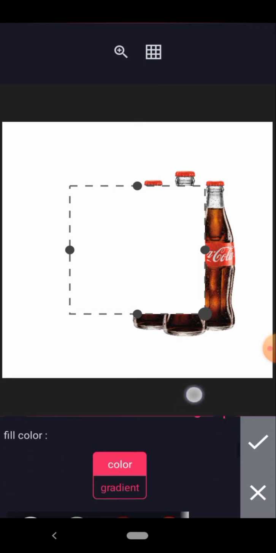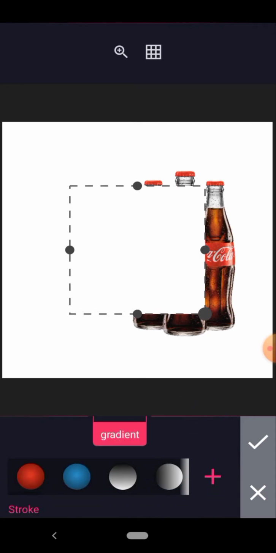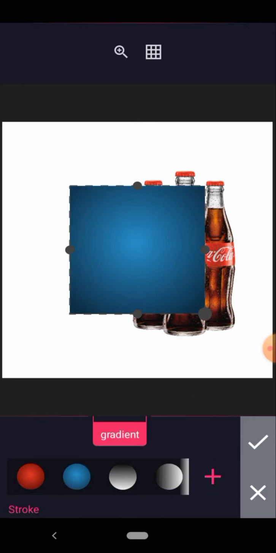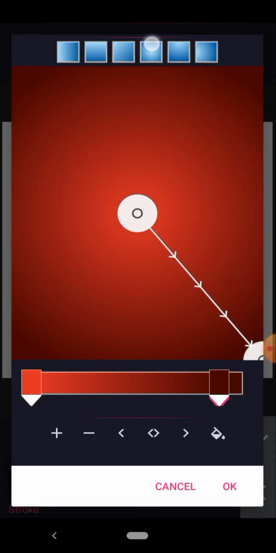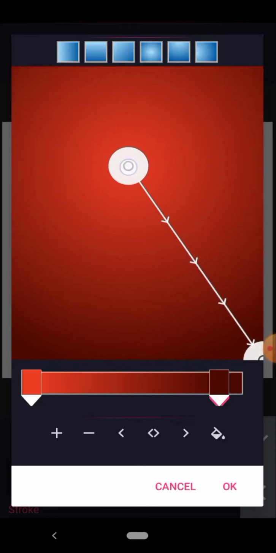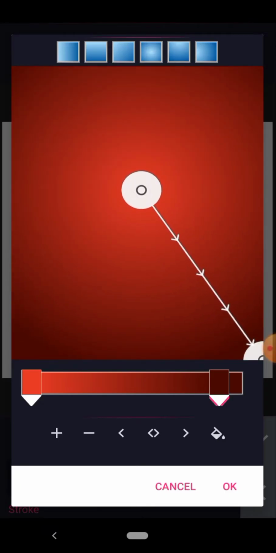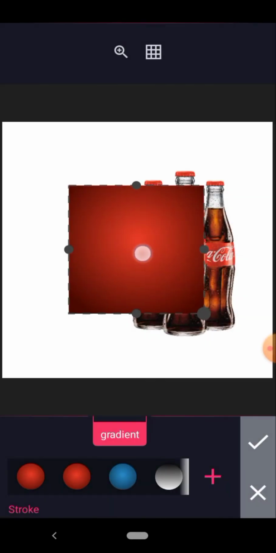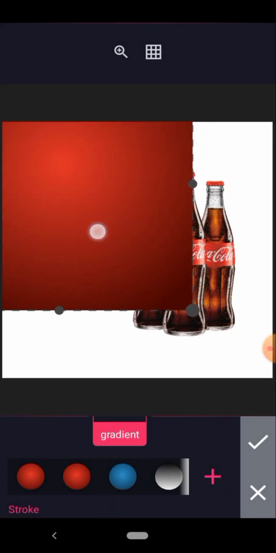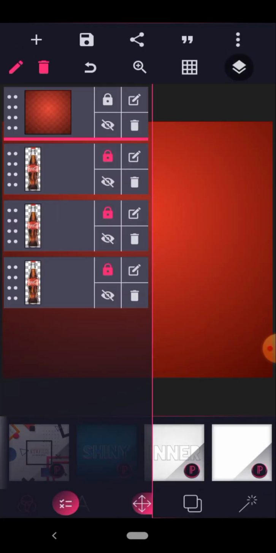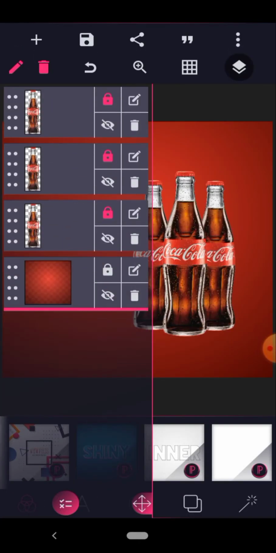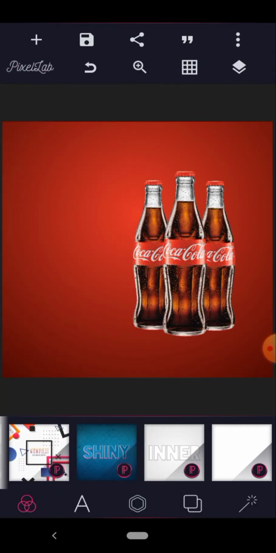So the next thing we are going to do is the background. You just create a shape, select the gradient color, then you can choose any style of gradient you prefer. So I chose this, and then after a few adjustments I moved on, and you scale up the rectangle and then you take it behind down to the last layer and then you lock that as well.